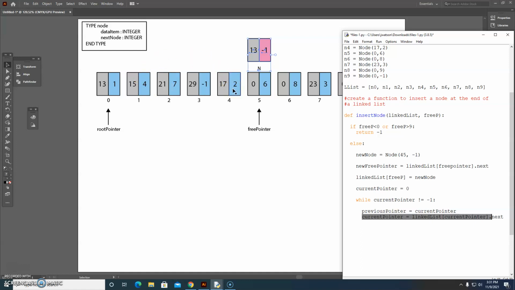Previous pointer becomes current pointer. So previous pointer becomes 4, and current pointer becomes 2. Previous pointer becomes 2, current pointer becomes 7. Previous pointer becomes 3, current pointer becomes -1. We've reached the end of the list, but we know where we are because we saved that value. So that's what that logic there is doing as we iterate through the linked list.